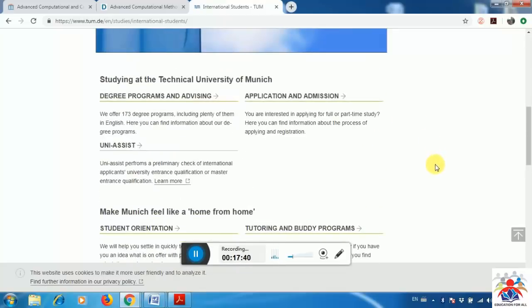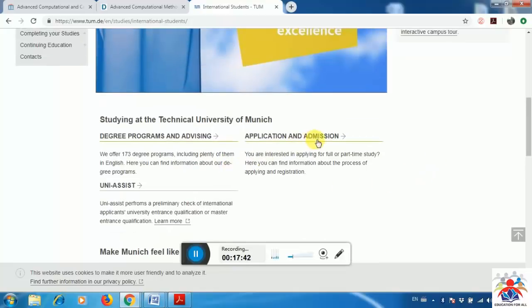Application and admission: if you are interested in applying for full-time or part-time study, this is something which students should read out.